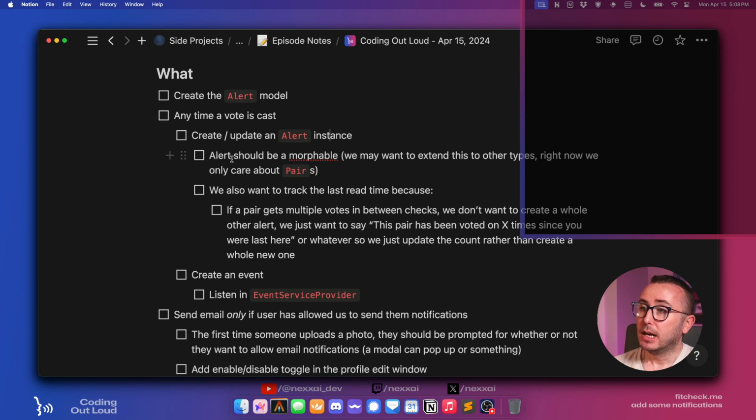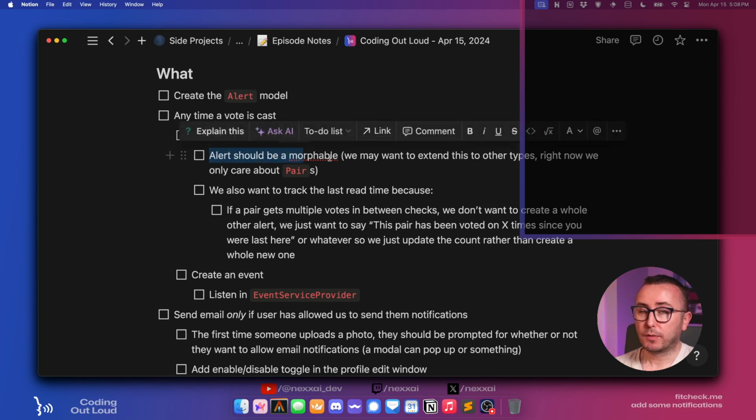Like I was saying, the alert should be morphable, which in Laravel terms just means it works as a polymorphic model. We might want to extend this to other types in the future. Right now we just care about pairs, but in the future, maybe there are other features that we want to alert on. So let's future-proof that a little bit, because it's fairly easy to do, and then we can extend it later.